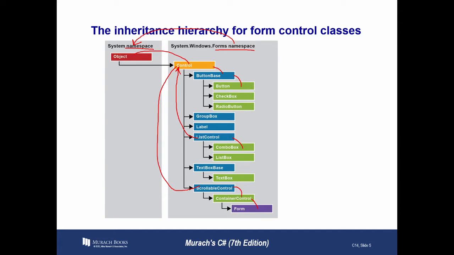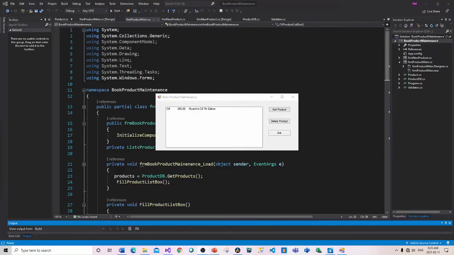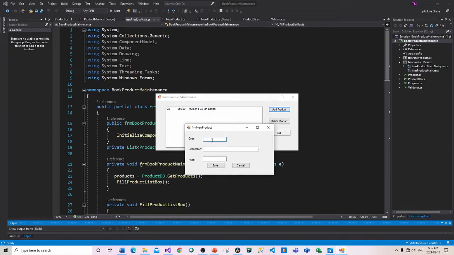Last time, we created this book product maintenance. We have this additional form here, and it's just for the code, the description, the price, and save. I've already got one in there. This time I could say C++.